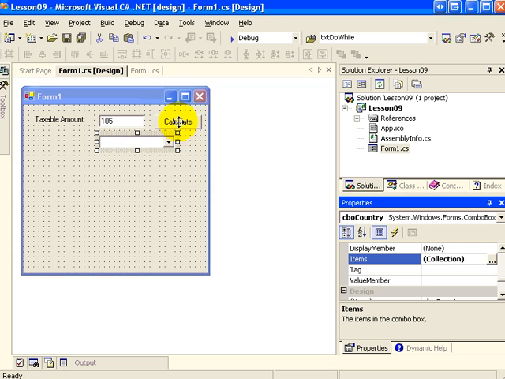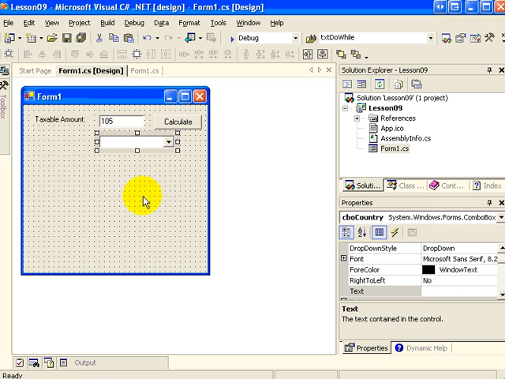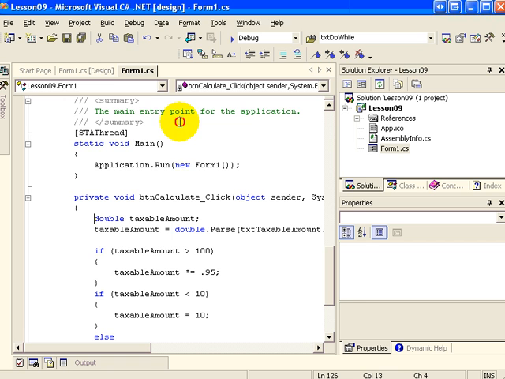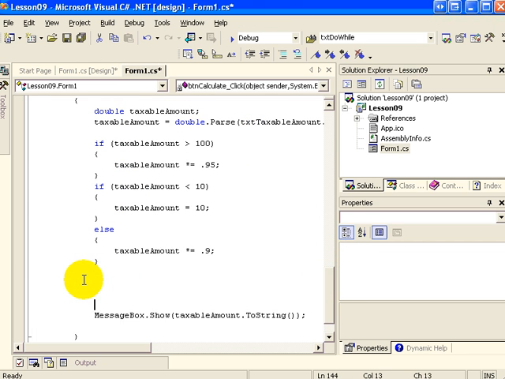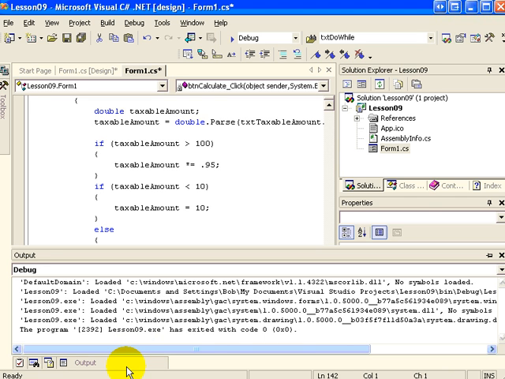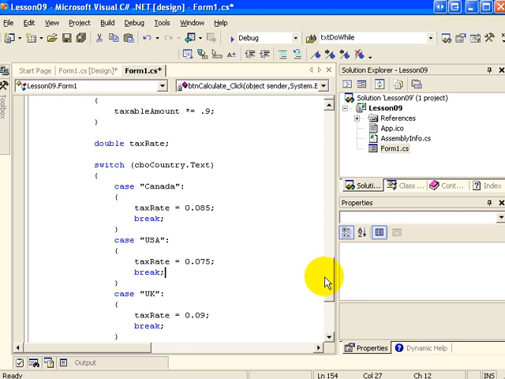Now the next thing that I want to do is whenever I click the calculate button, I want it to take the taxable amount and then determine the tax rate based on the country that's selected in my combo box. So let's go to the code, the event handler, and right here I'm going to add some more code. And this time I just pasted in a bunch of code because I didn't want to have to type all this out. I make lots of typing mistakes. So let's take a look at what we have here.